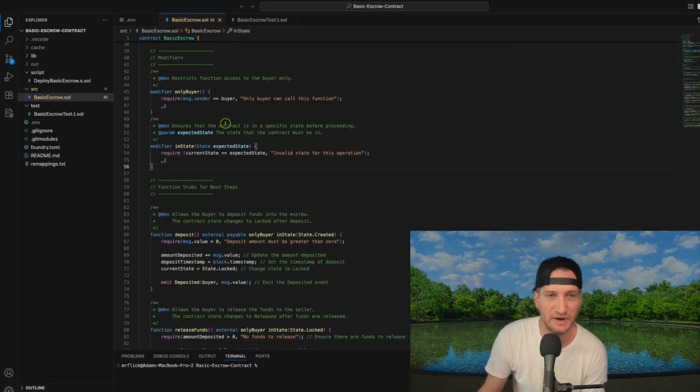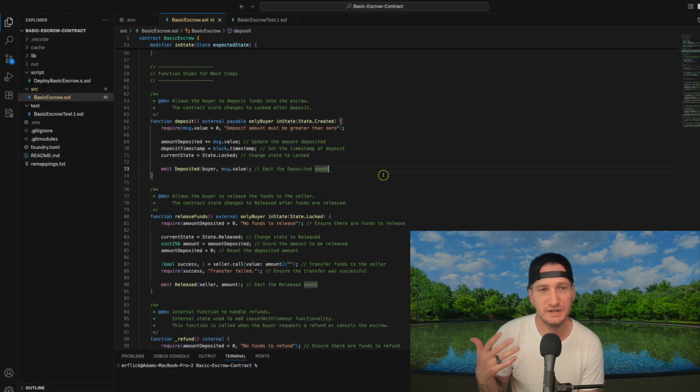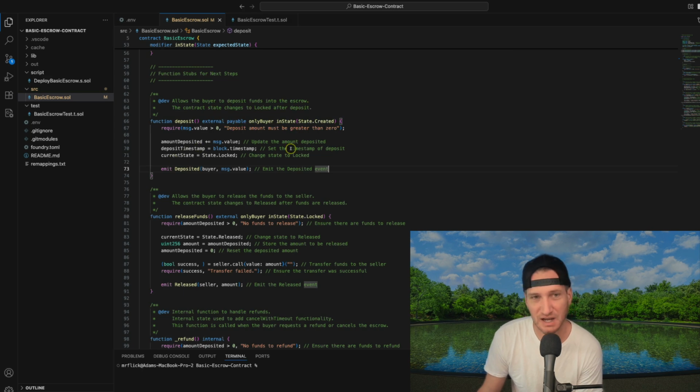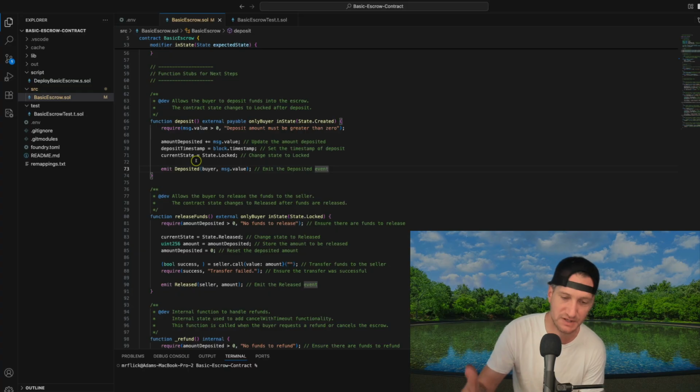And then this next modifier just ensures that the contract is in a specific state before proceeding. Okay, the next function is the deposit function. It allows the buyer to deposit funds into the escrow, and only the buyer can deposit funds. It checks if it's greater than 0, updates the amount deposited, plus equals message value, gives a timestamp for when it was deposited, and then changes the current state to locked. As soon as the money's put into the account, boom, it's locked, and it can't be accessed until the buyer takes the action, and we'll go over that.